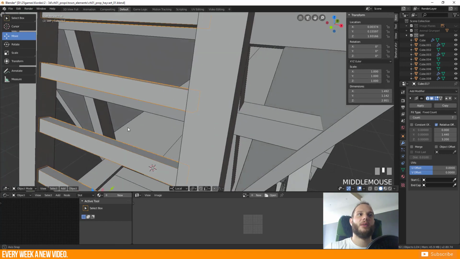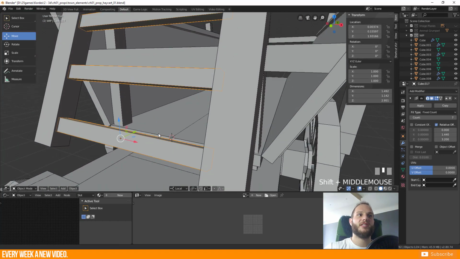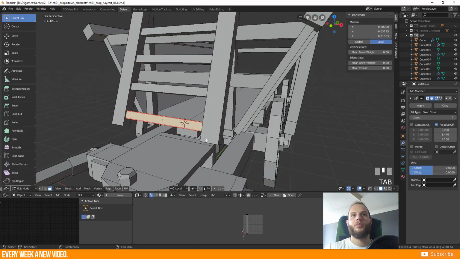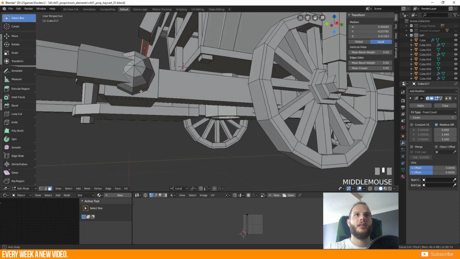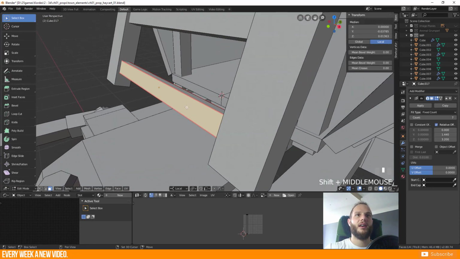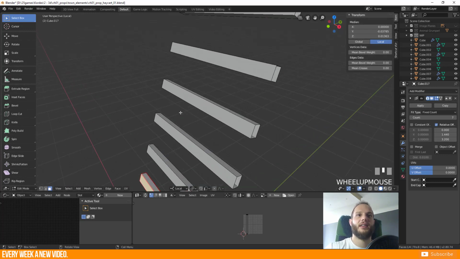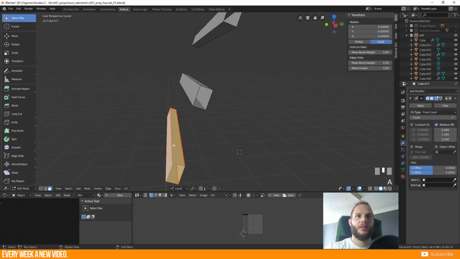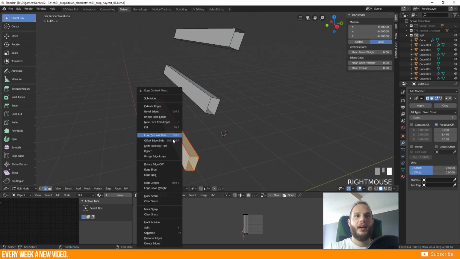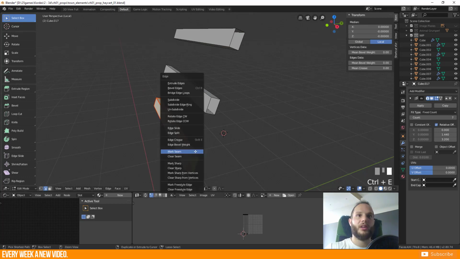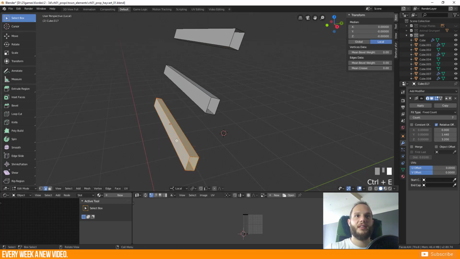So let's start with this one, which is selected already. We have here already too many UV themes, so let's check this out. I select everything, go to edge selection mode, and press Ctrl E for clear everything.